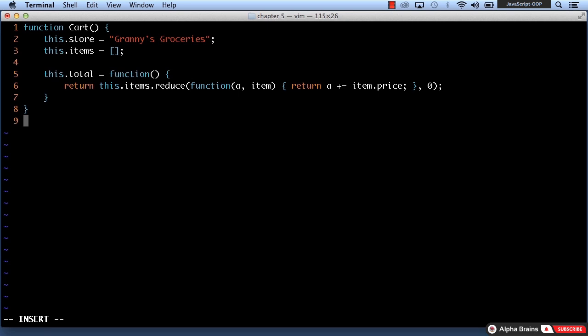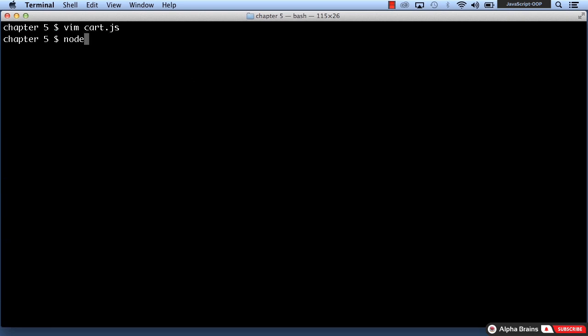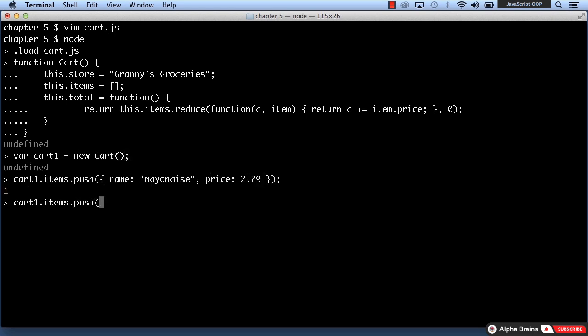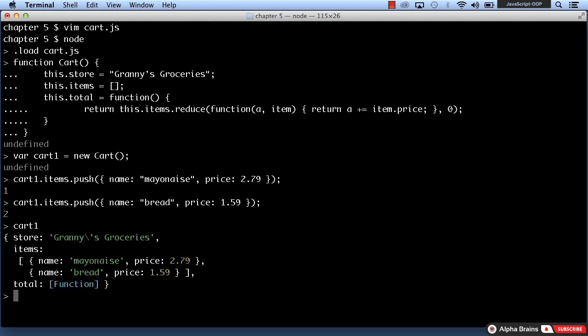Now let's give our new functionality a spin. I'll exit that file, I'll start up Node, and I'll load cart.js. I'll go ahead and create a new cart, call it cart1, and I'll add a couple of items to it. Now if I look at my cart, I can see it has my items in it, and if I call cart1 total, I can see it sums the items in my cart. So far so good.